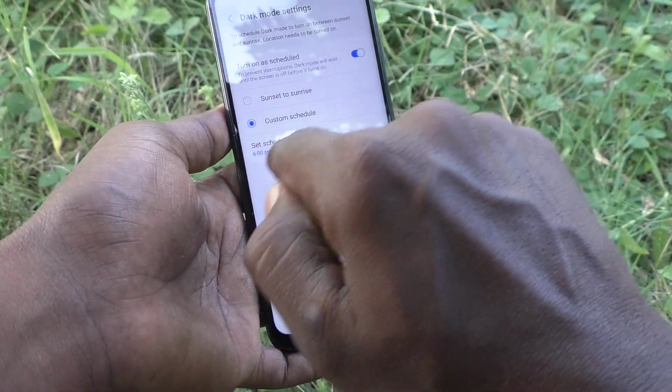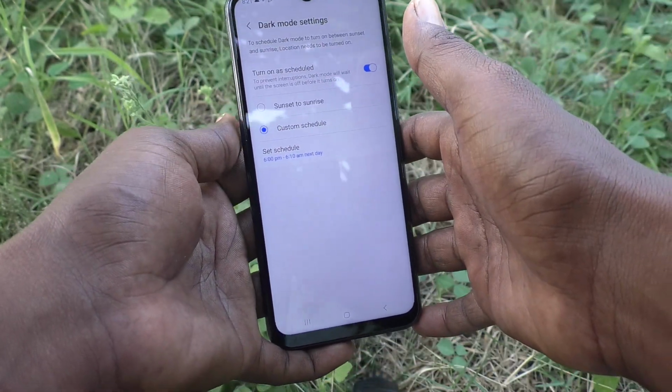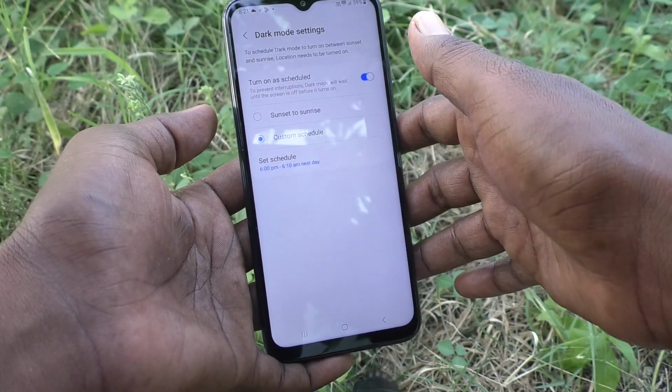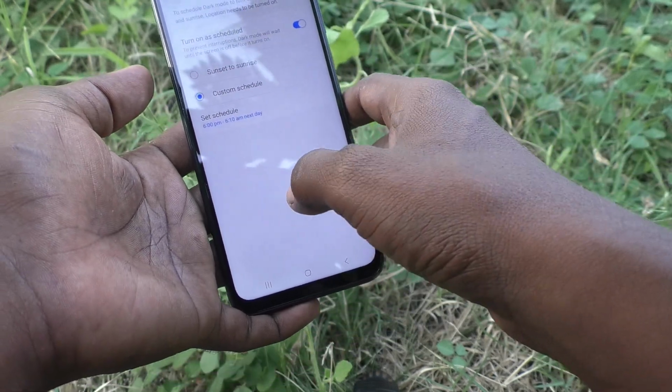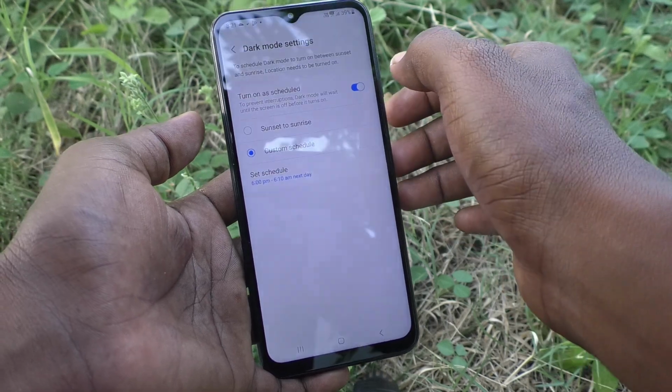this scheduled timing dark mode will be automatically applied, and then after that, after this timing dark mode will turn off and it will come to the light mode. Okay, so in this way also you can set custom schedule for dark mode.